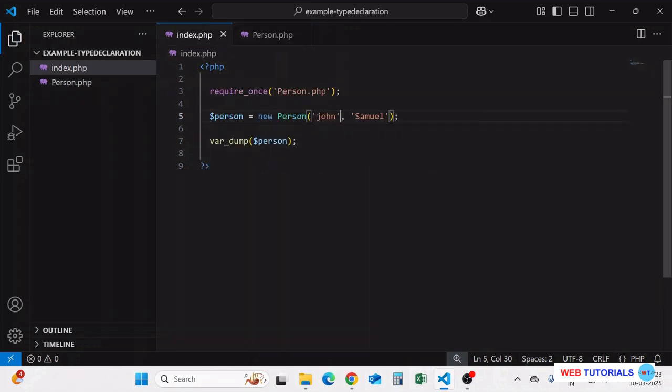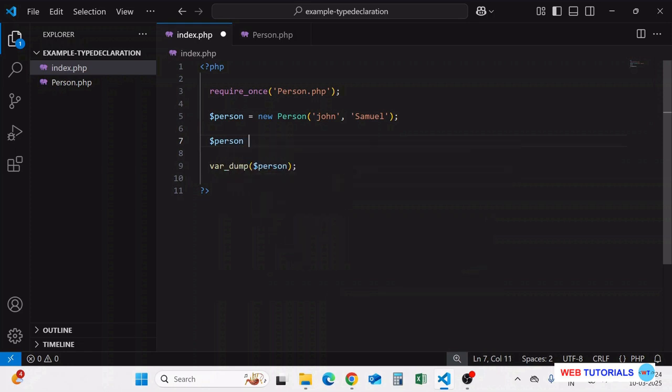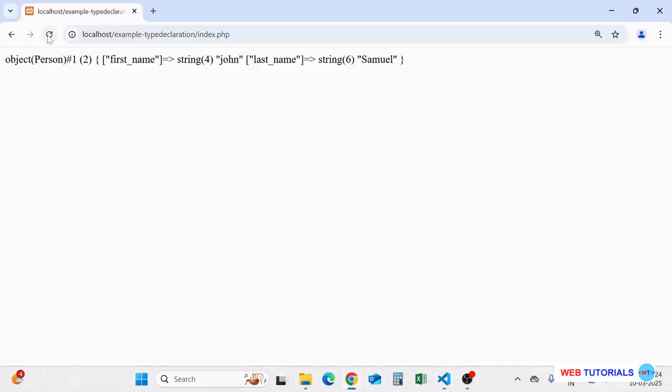Now inside the index.php, we will assign a value for the age property of the person object. So after the object has been initialized, we will say $person age equals, say, 45. We will var dump $person, save the files and reload the browser. We can see the age property now holds value 45.